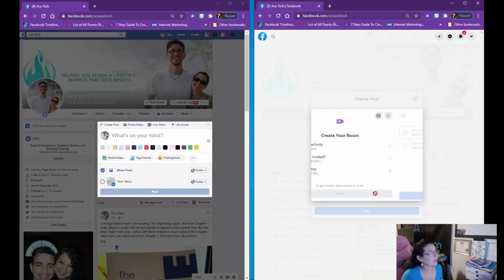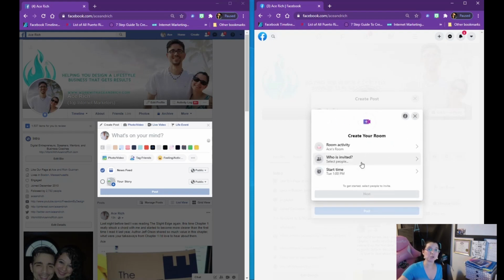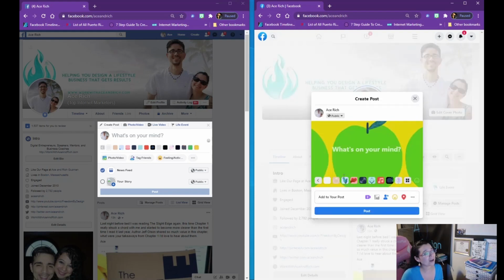And then save, and there you go. You created a scheduled room where you're going to have a group activity and a conversation right in the room. How awesome is that? So you have that option as well. Upload pictures. Look at that.